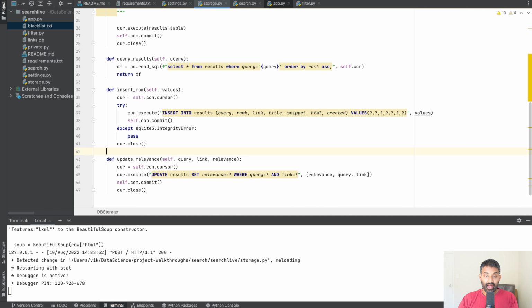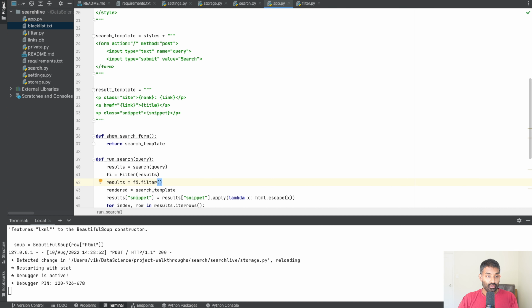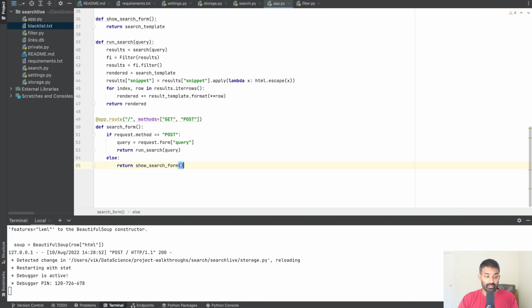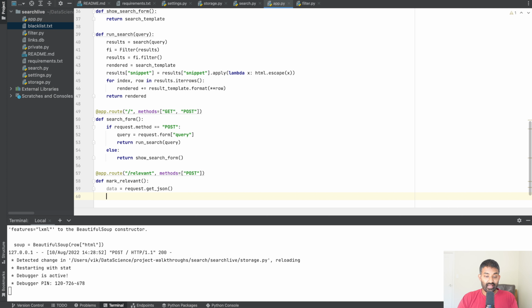So let's head over to app.py. And here's where we'll add a little bit of code that just enables a user to mark if a result is relevant or not. Okay, so here we're going to add another route called relevant, and it's only going to take post requests. And then we'll write a function called mark relevant. So our data is going to be JSON data this time. So we're going to use data = request.getJSON to get the data from here.